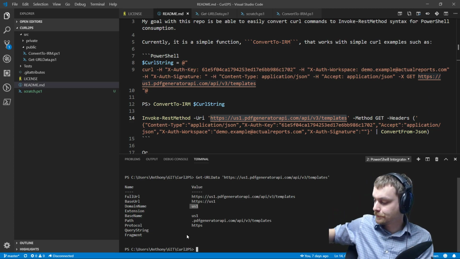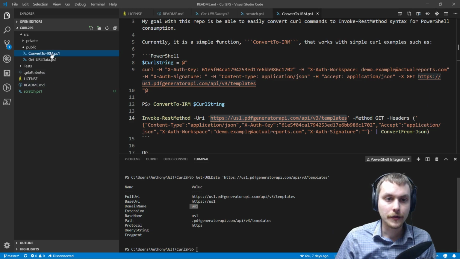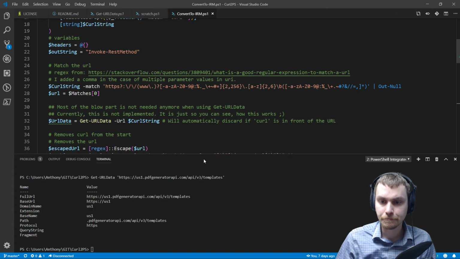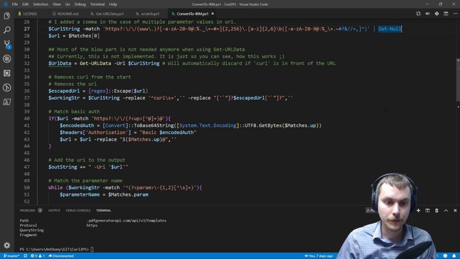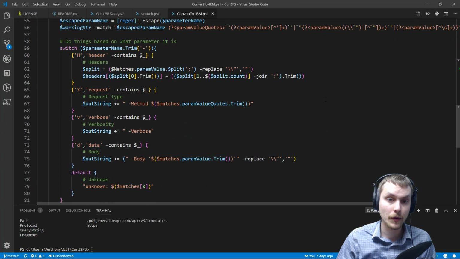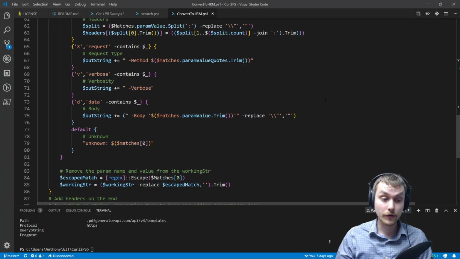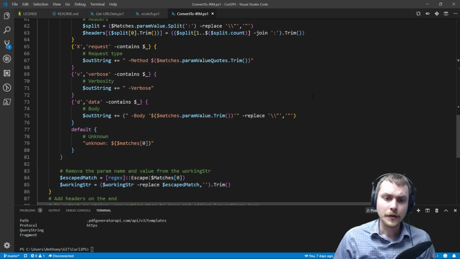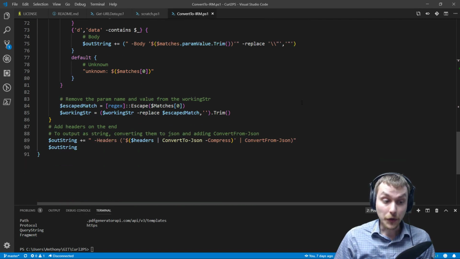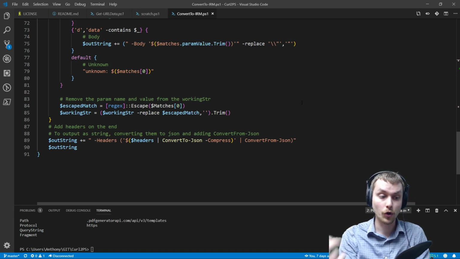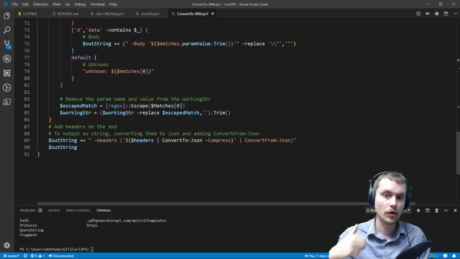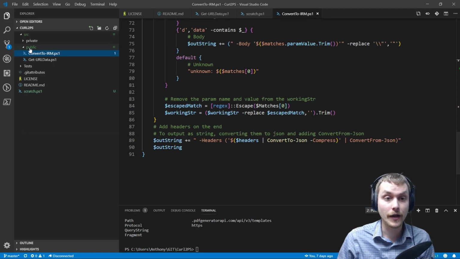So let's build a class. In ConvertTo-IRM, this is where all the magic happens. I get the URL out of it, and then I've got this while loop to grab all of the parameters out of that curl command string. But ultimately, I just end up building another string, and there's not a way to really store all of those properties of the parsed curl command. So that's where I had the idea of adding a class.